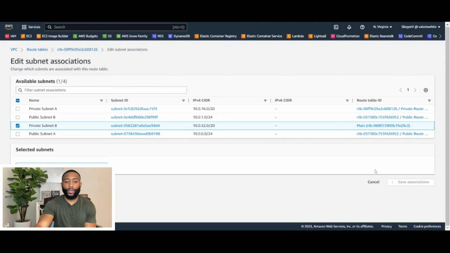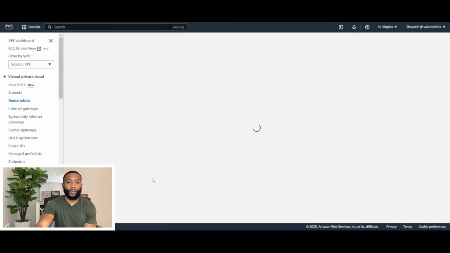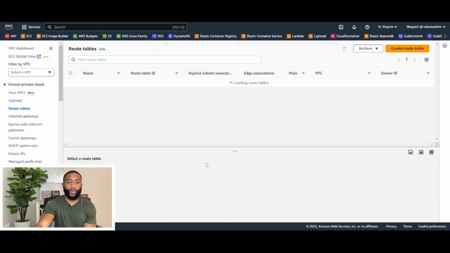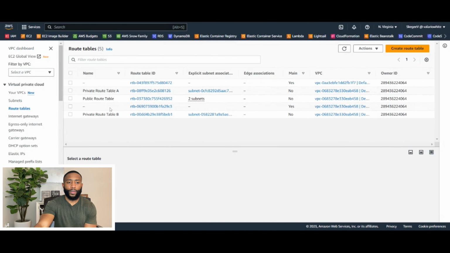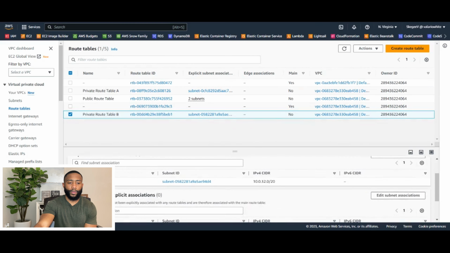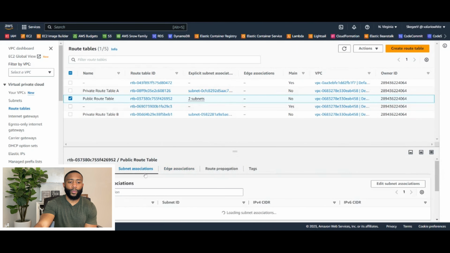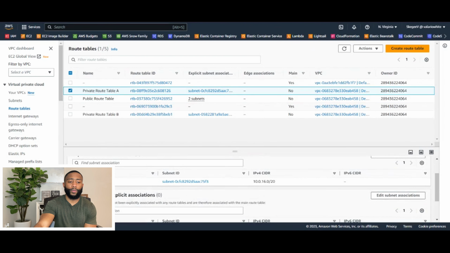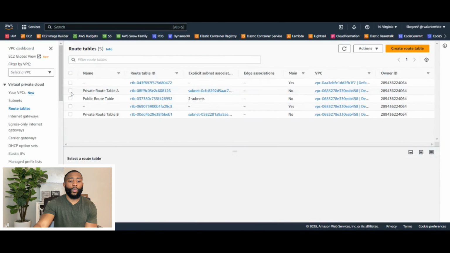So that's taking some time to load. Let me actually just refresh it. Okay, let me hit cancel real quick so I can make sure I understand where we are. Okay, so they got an association for the private route table B. Let me click on that. It's B, so that's correct. The public route table should have both public subnets, which it does. Okay, and then the private route table A should have private subnet A, which it does. Okay, perfect.